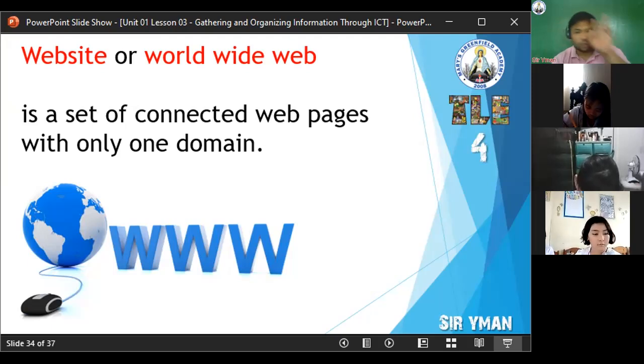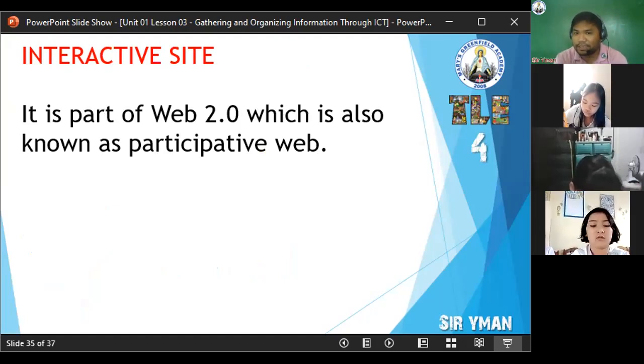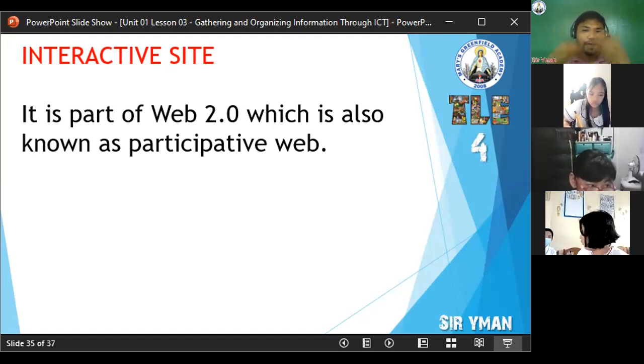Website is divided into 2 categories. Dalawang categories, ano? So the first one is what we call interactive site. Interactive site is a part of Web 2.0, which is also known as participative web. It refers to websites that emphasize user-generated content, ease of use, participatory culture, and interoperability for end users. Nagbibigay ito ng pagkakataon sa may-ari ng site at sa mga viewers na maging connected sa isa't isa. Okay? Example sa atin yung mga social media sites.